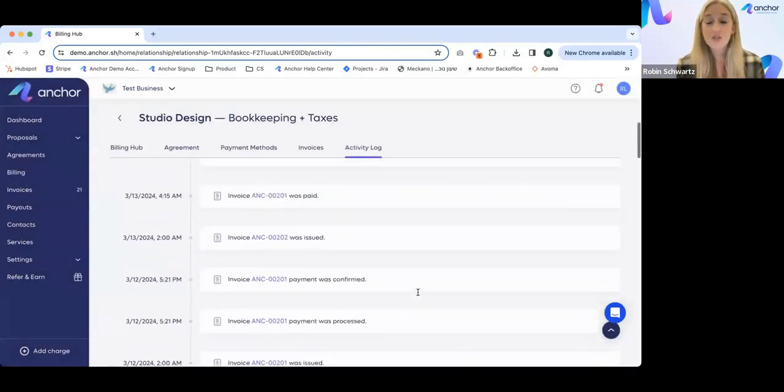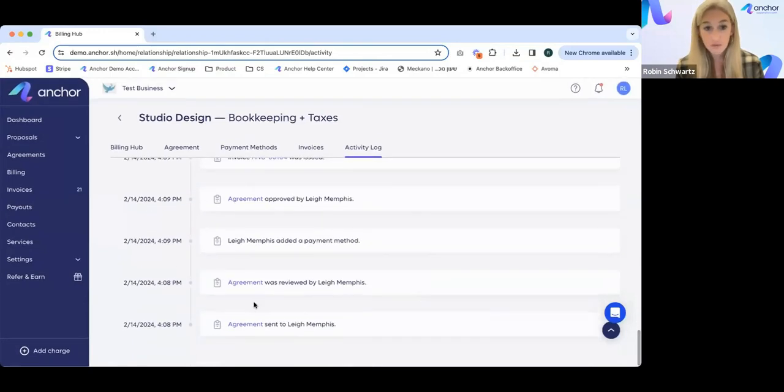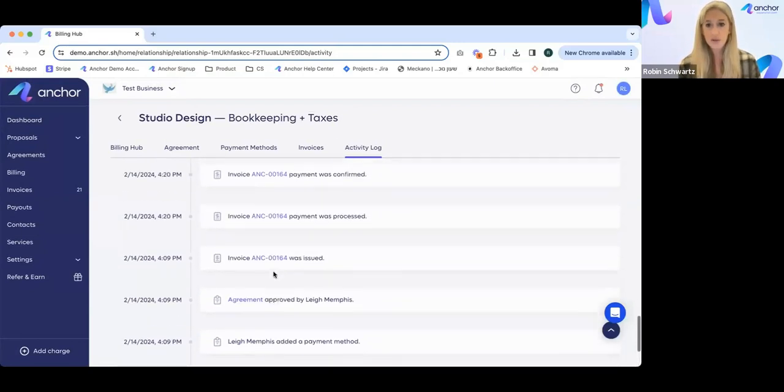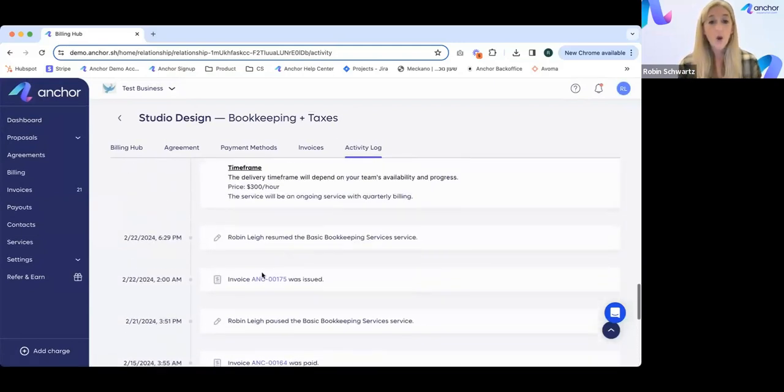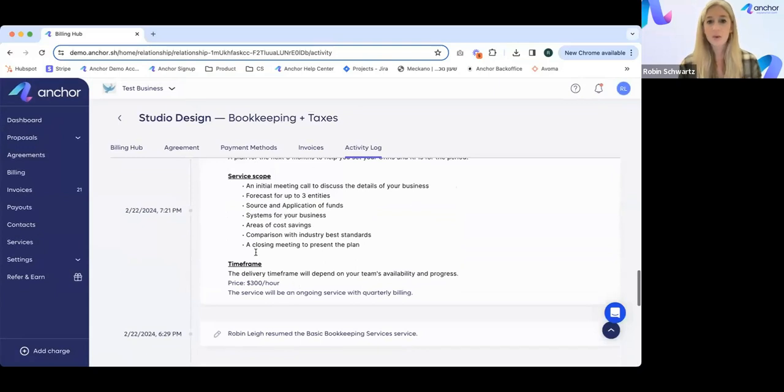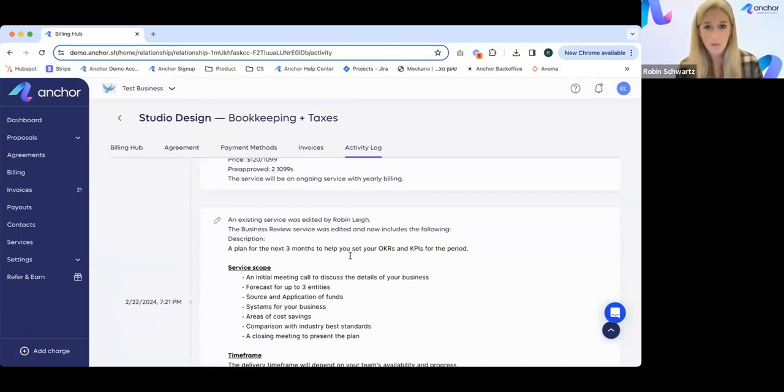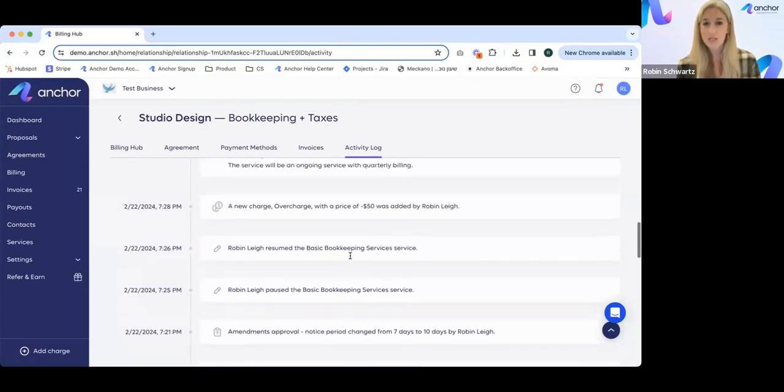Activity log is a full history of everything that's taken place in the account from the time you've sent off the agreement. So we go back here and the agreement was sent, and you could see when it was reviewed. You could see when a payment method was added. You could see when an invoice was sent. You could see when a change was made to the scope of the agreement. Basically, all of the history is here.